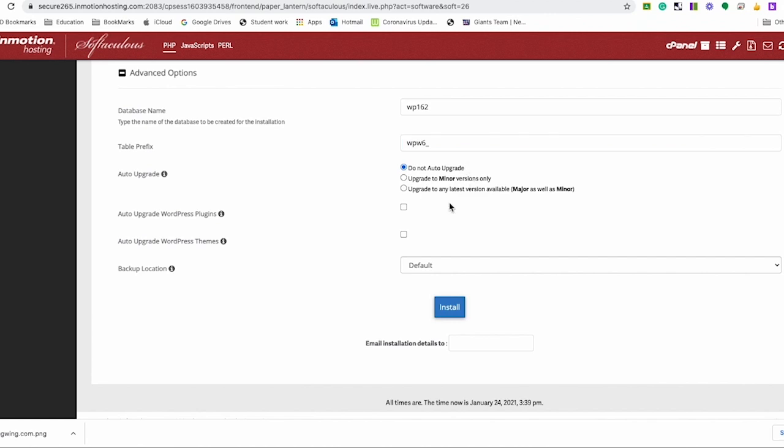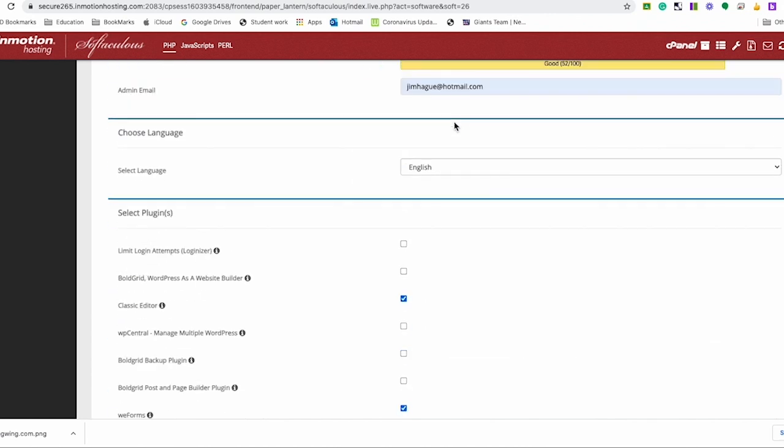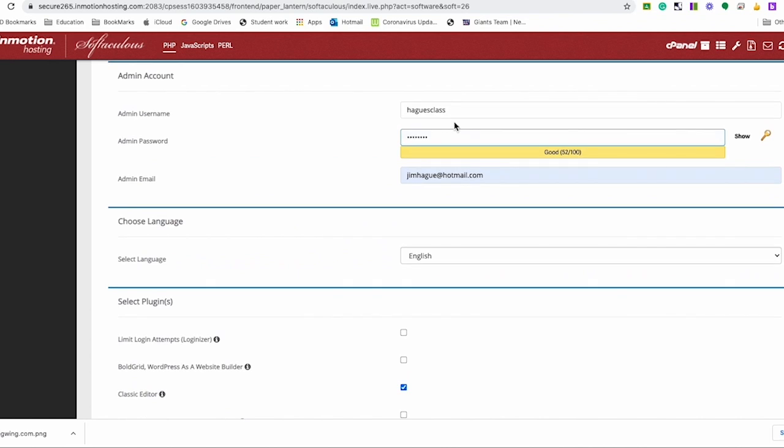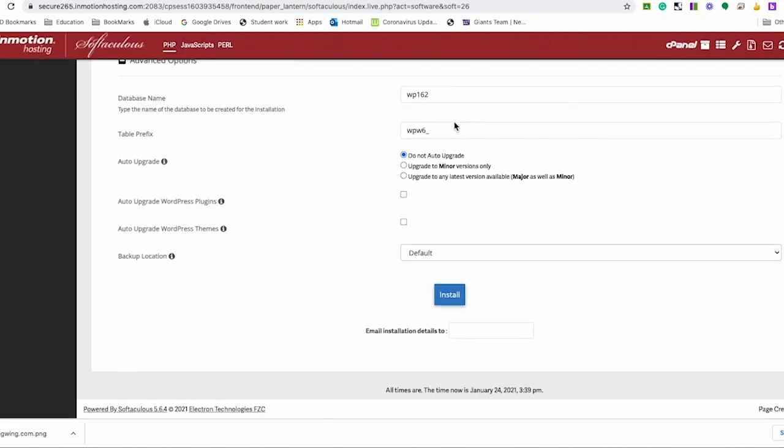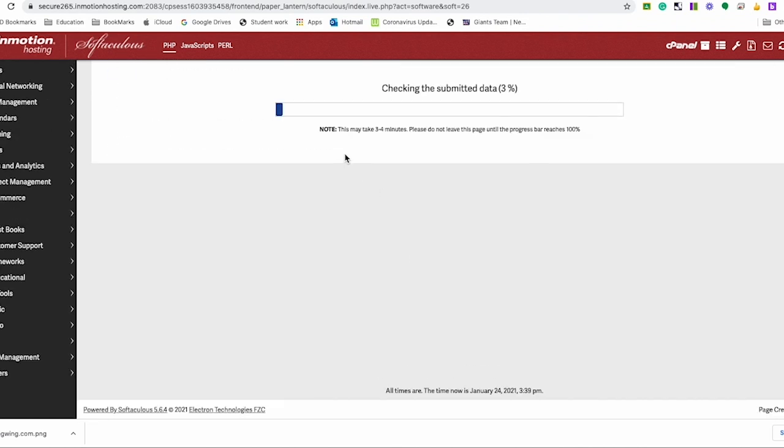And here is stuff that I really don't touch. This is the database name. We can change it, but I'm just going to leave it alone actually. And this is kind of stuff that is automatically generated. I'm not going to mess with it. I'll just go ahead and press install. And there you see, it's going to start installing right away and let it do its thing.